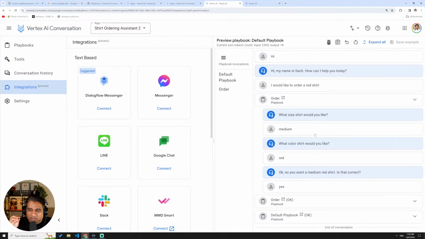Now, whatever we just tried is a shirt ordering scenario. Think about it from a restaurant aspect. It could be a food ordering system, anything, right? And in certain cases, you can combine this as a hybrid model, or a hybrid agent, where part of the conversations you create with Dialogflow, and then you link this into the Dialogflow CX agent, like hybrid agents. That is something that would come in the future.